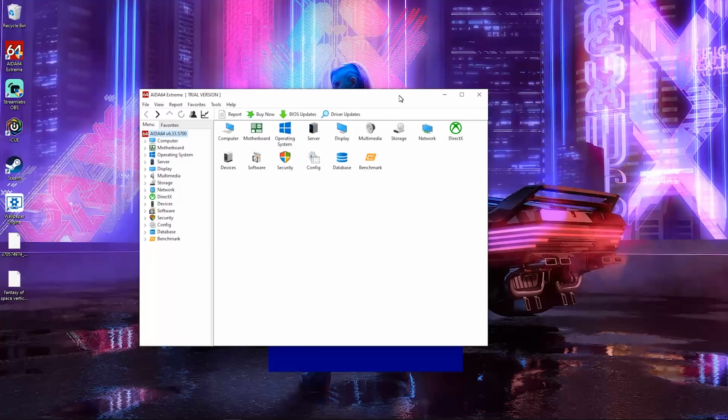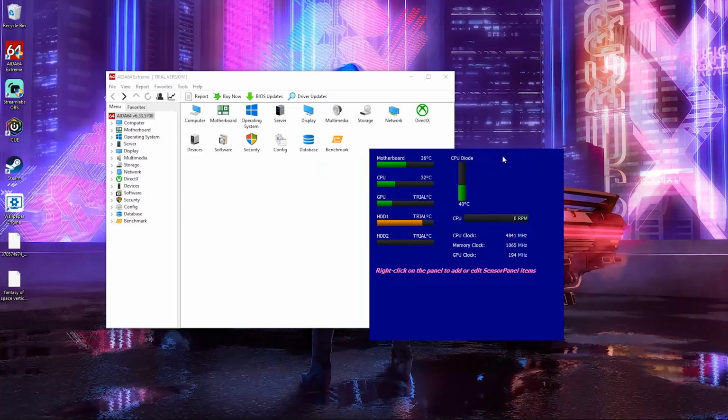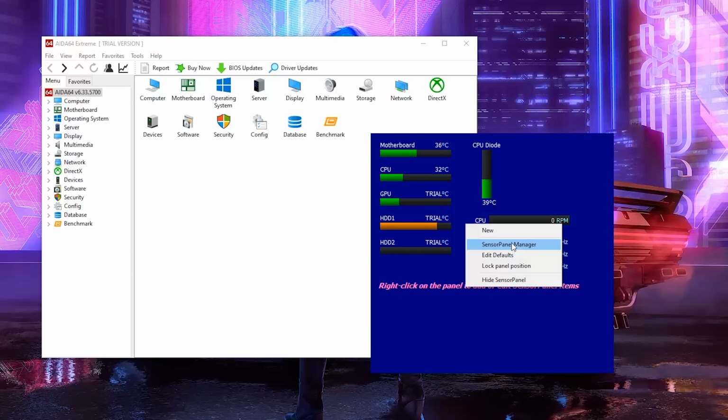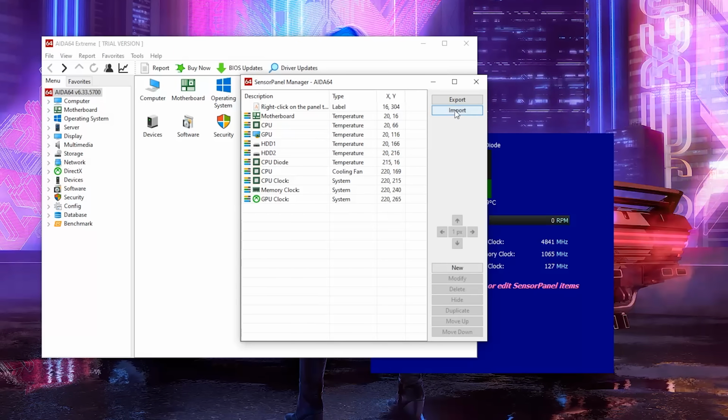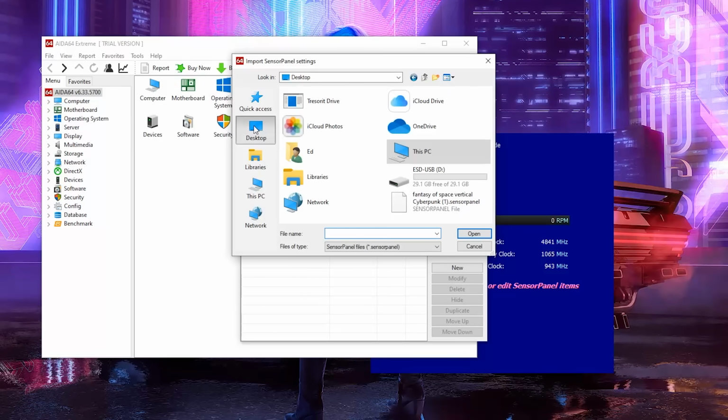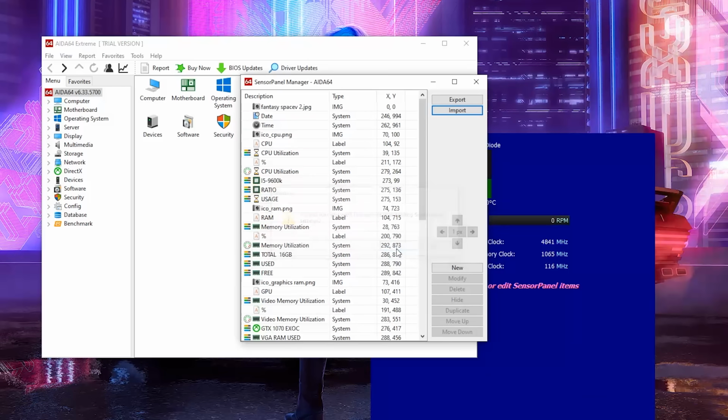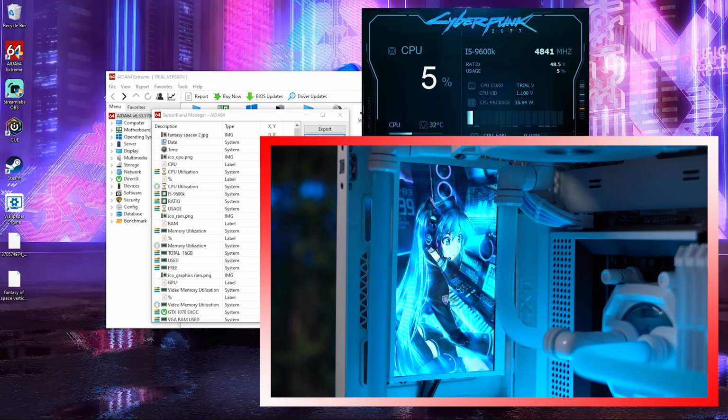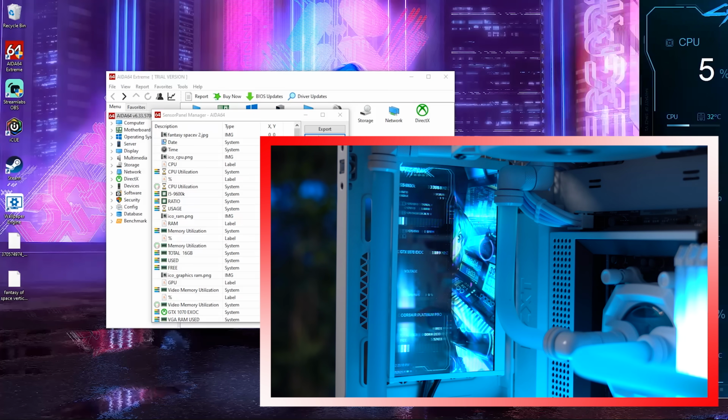So if you find one that you like, all you have to do is download the file and import it in your sensor panel manager. To do this, all you have to do is right click on your sensor panel and click on the manager, and then just hit the import button. Locate where you saved the file and open it up. All of the settings will get transferred over to your sensor panel, and now you have the exact same one.